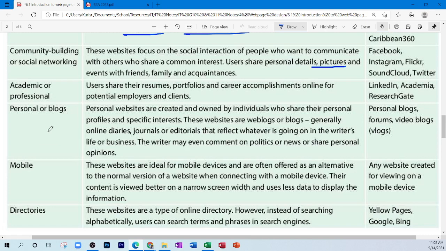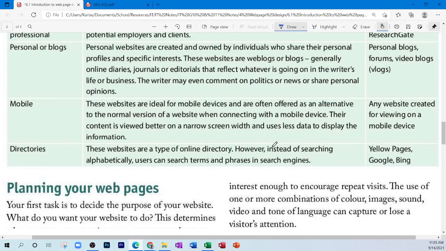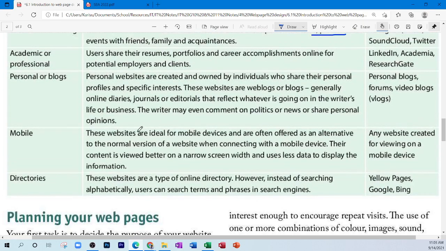Personal or blogs, Nicholas? Personal websites are created and owned by individuals who share their personality, their personal profiles, and specific interests. These websites are web blogs or blogs, generally online diaries, journals, or editorials that reflect whatever is going on in the writer's life or business. The writer may even comment on politics or news or share personal opinions. Personal blogs, forums, video blogs. Very good. So blogs, a site that we use to share information. A very common one, Reddit, that you guys should be familiar with.